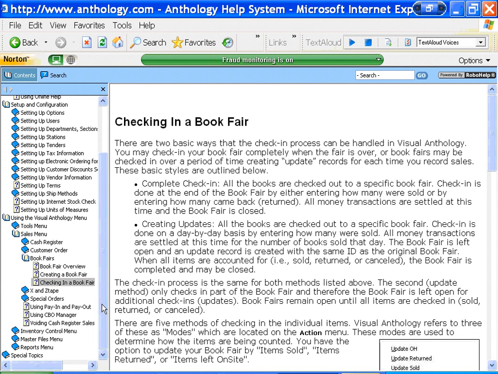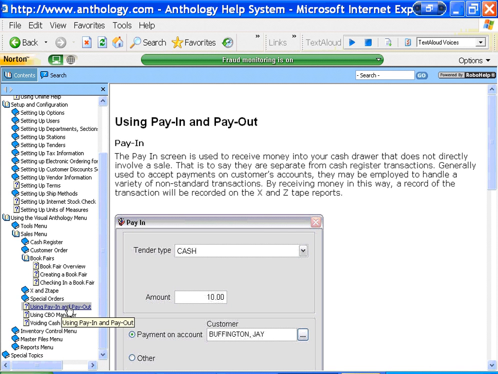There are also some other options that you may need to be aware of, such as using the Pay In and Pay Out. If you're doing a book fair where you're collecting credit cards, the Bookfair module is really meant for recording 1 or 2 very large tenders, such as several $100s worth of checks collected. It's not meant to be able to record every single credit card that you've collected.